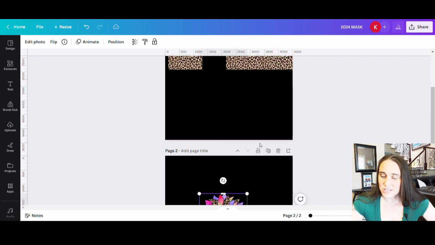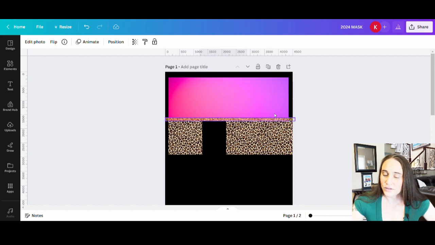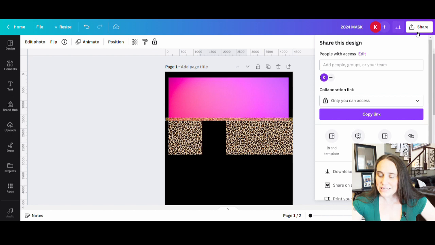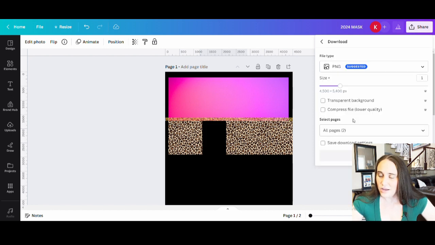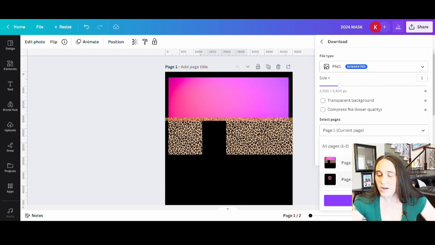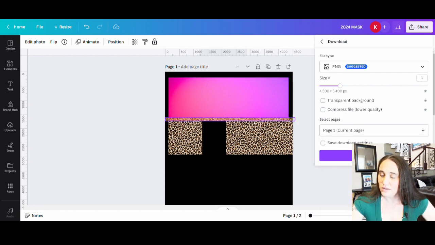It doesn't matter because it's just going to mask the frame that I had, and the frame is only up here. But I'm going to hit share. We're going to download this. Again, I only need page 1. So just selecting page 1. And for this, you can choose a transparent background. You don't have to, it doesn't matter, because it's only going to fill in the numbers and they're already covered. So again, transparency, no transparency, does not matter. So go ahead, just click download.